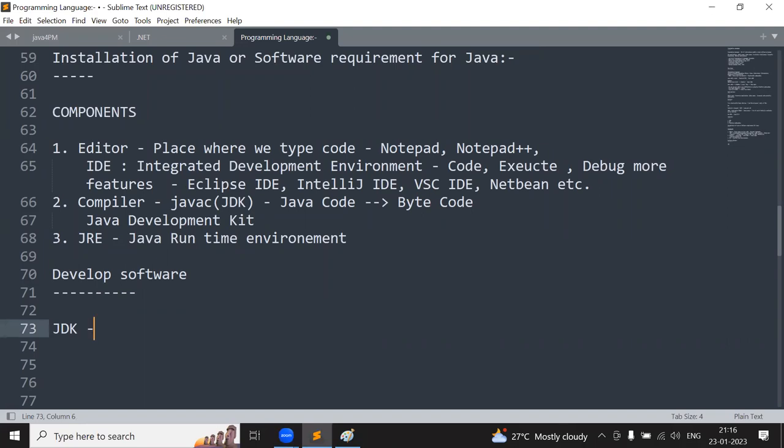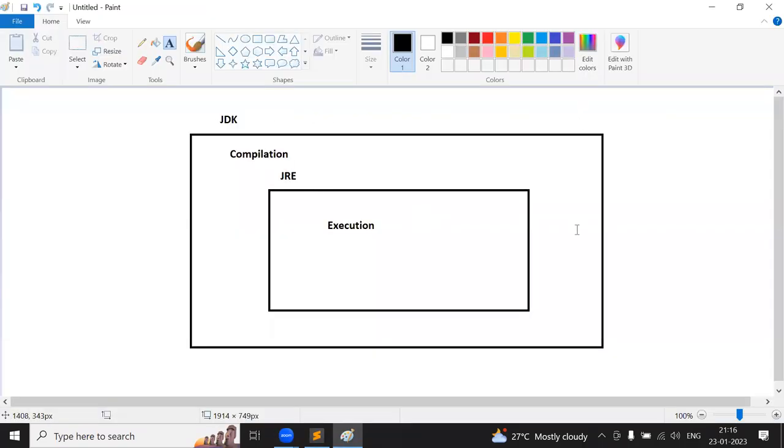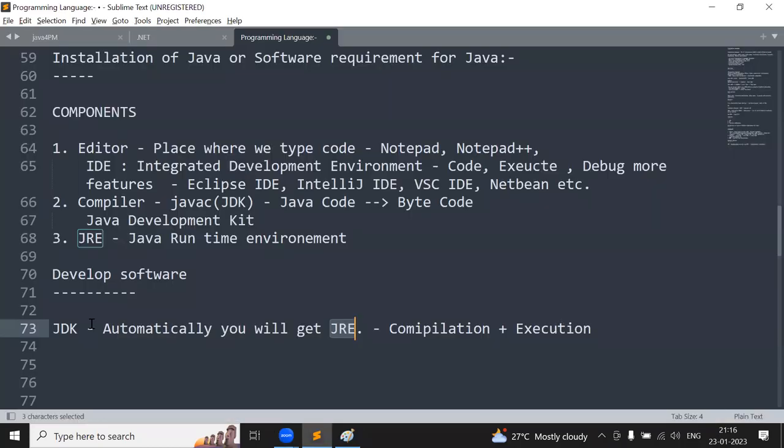When you download the JDK, automatically you will get the JRE also, guys. So when you have a JDK, you can complete the compilation and you can execute also, because the JRE is an inner part of the JDK. I am the software developer, going to develop some application. If you want to develop some software, you require the JDK. Using the JDK, you can compile and you can execute.